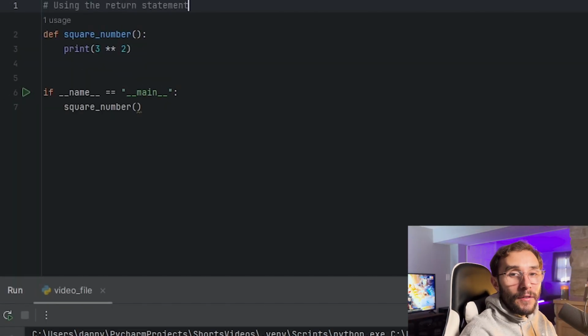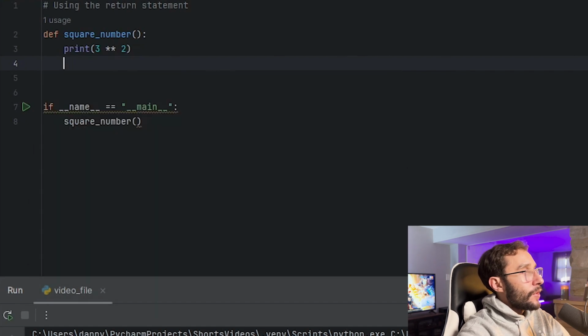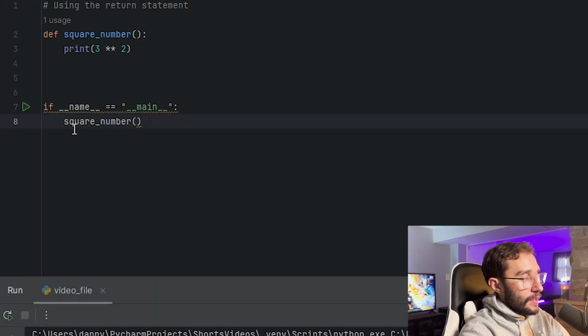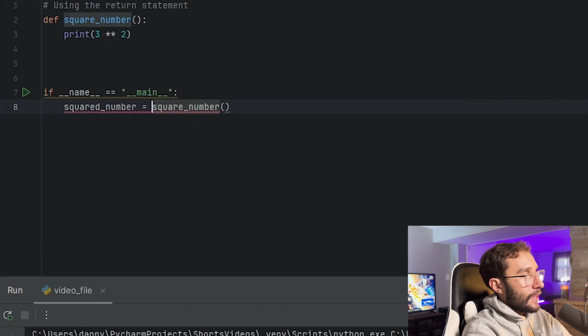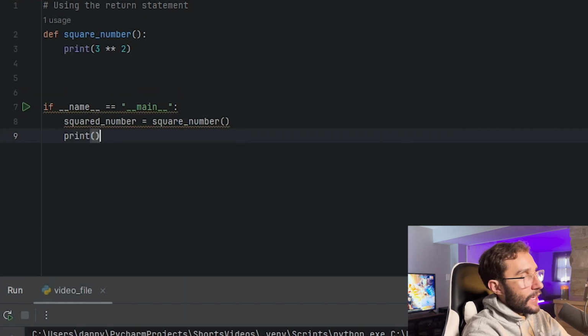Okay, great. So we know how to define a Python function, but what if we would like to assign the output of a function to a variable? Well, in order to do that, we're going to have to use another keyword in the Python programming language called the return statement. Now, for example, if I were to assign this to a variable called squared number, and I set that equal to the output of my function, if I were to try to print out this squared number variable, you'll notice that something very interesting happens.